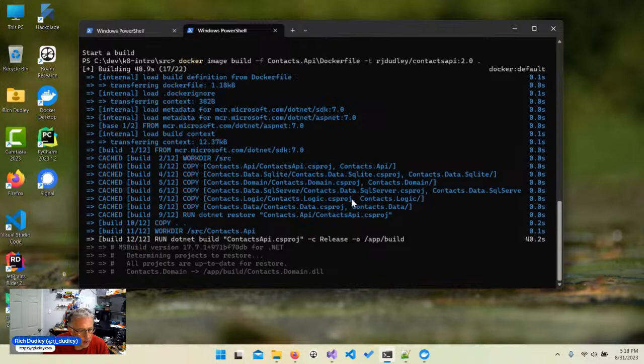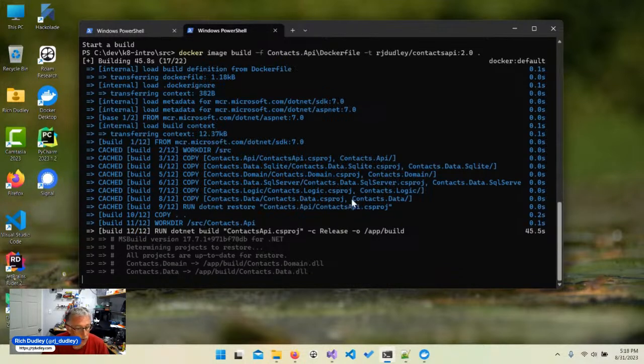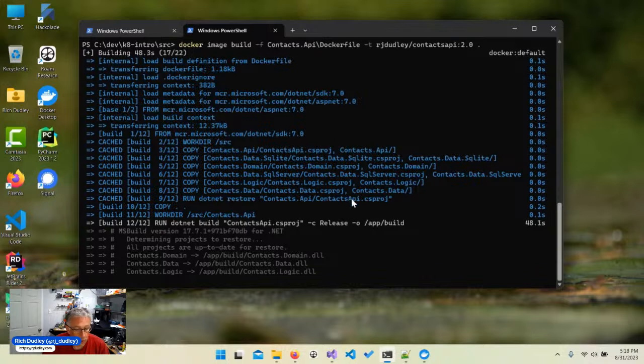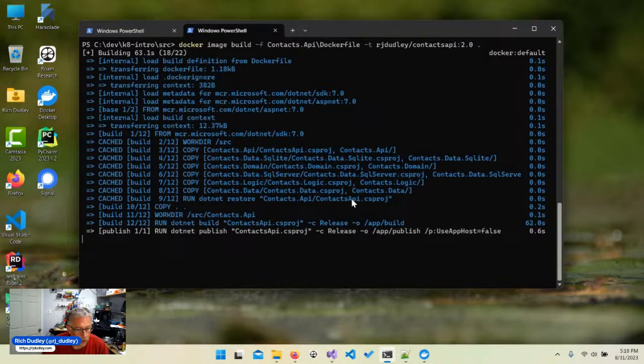Okay, building the domain, building our data contexts, putting in the business logic layer. I would have done this in probably half as many projects, but that's me. SQL Server, SQLite, and yeah, cool. So there we go. We have built our container, and now we can publish it.